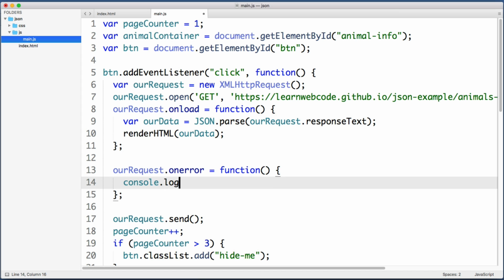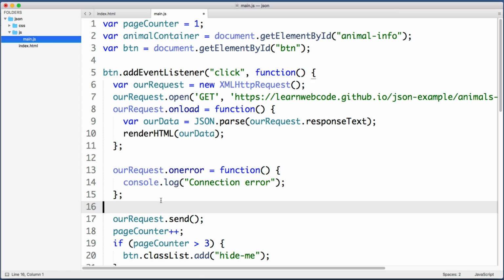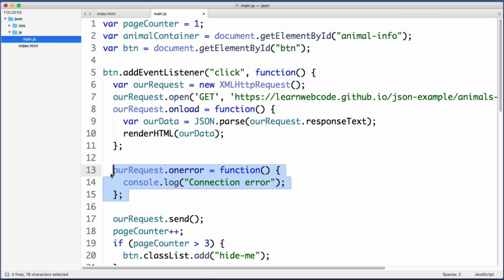So you could just log out to the console. Just as an example, you could say connection error. Obviously in the real world, you'd want to do something more useful than just logging out to the console. But the general idea is that this is how you handle outright connection failures.